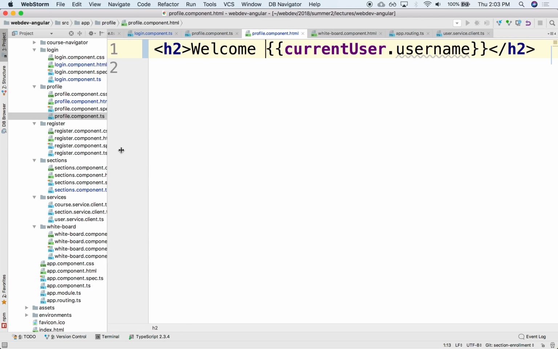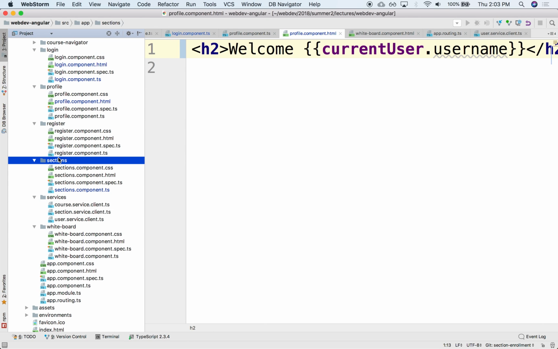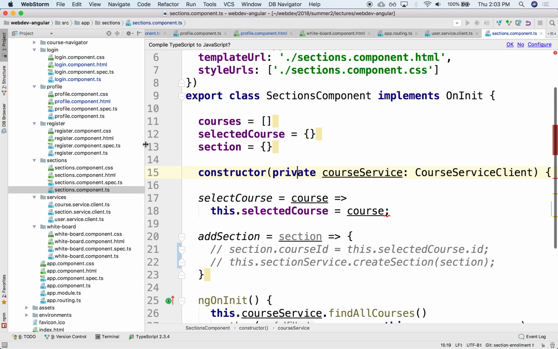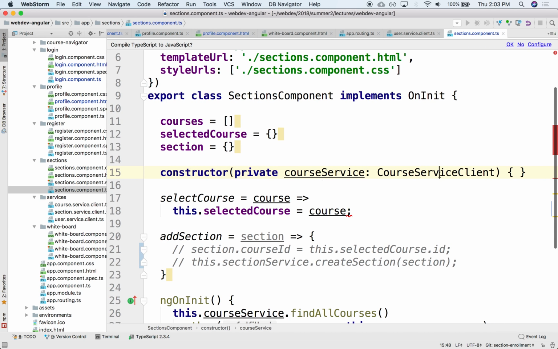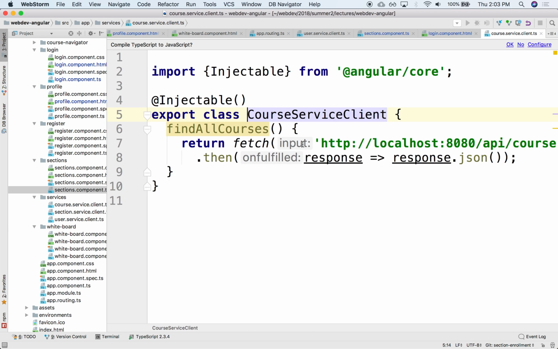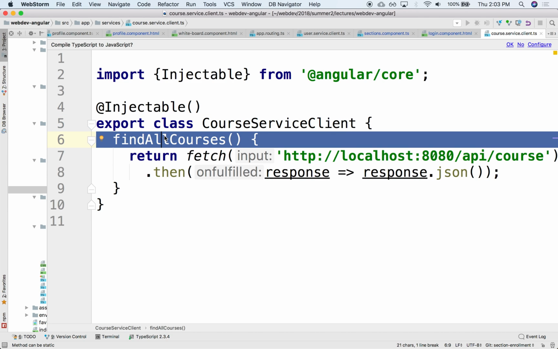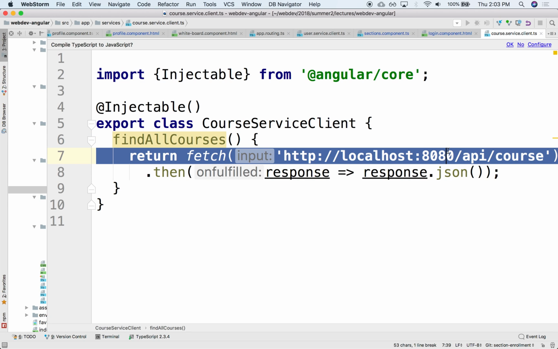I created a sections component. There it is. And if you remember, we had created earlier this week a courses service client. If we go in there, we were hosting a find all courses function. And here I'm just reusing that same exact find all courses function that we implemented earlier this week. What does it do? It goes out to our Java server to fetch our courses.